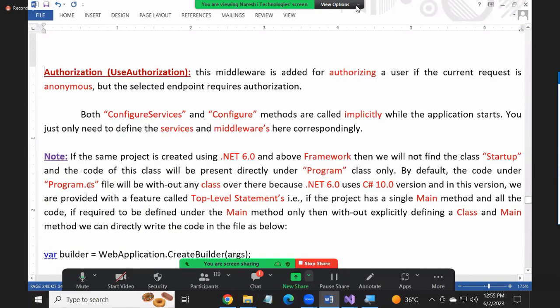Next middleware. How? This middleware is added for authorizing a user if the current request is anonymous, but the selected endpoint requires authorization. Are you clear? Okay, next.